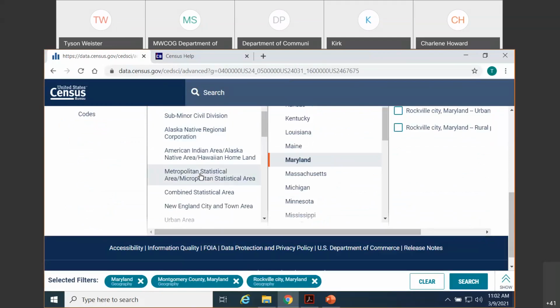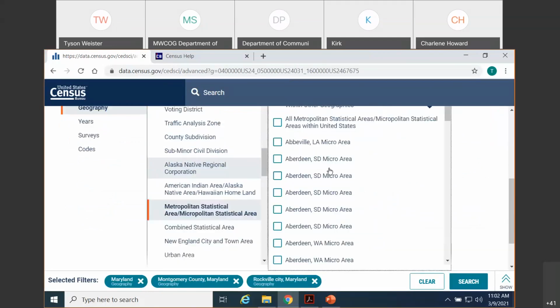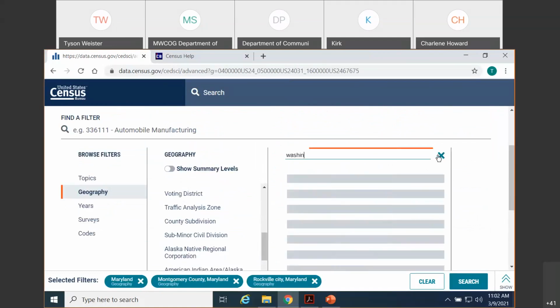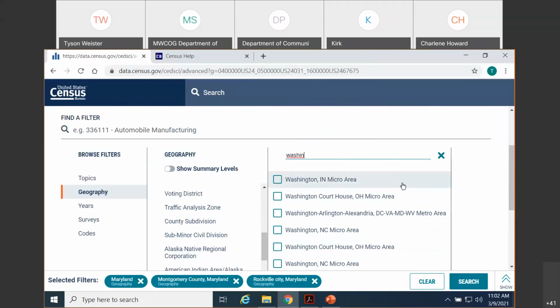Just scrolling down, we'll see metropolitan statistical area, micropolitan statistical area. And then in this case, we'll also want to be sure to use the spyglass just to help us navigate through this a little more quickly. Starting to type in Washington, I see Washington, Arlington, Alexandria metro area. We'll click the box.